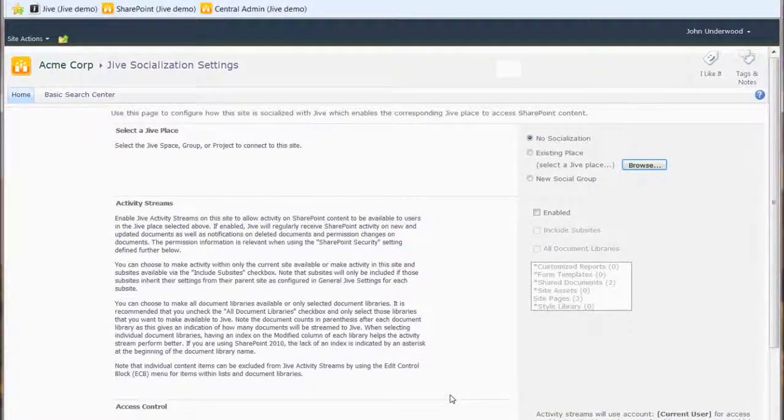Now, for the sample team site that I'm using for this demonstration, I do not yet have socialization configured. So when it comes to setting up socialization, the first place is to specify where we want to socialize to inside of Jive. And in the Jive world, a place is where we socialize: a space, a group, or a project. Now, I have two choices here. I can socialize to an existing place, or I could create a new social group on the fly. In this example, I'm going to socialize to an existing place.